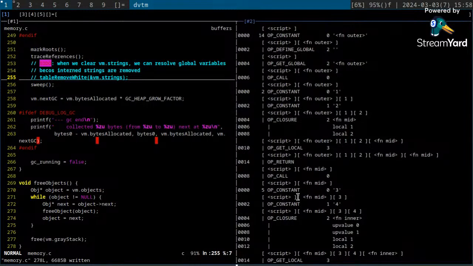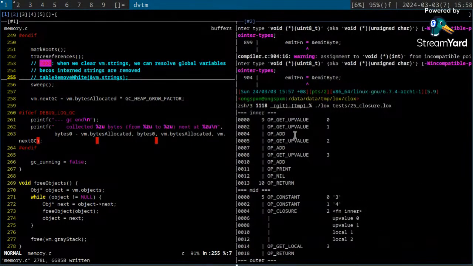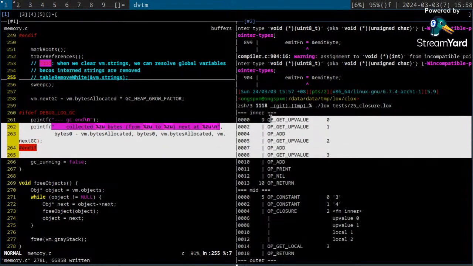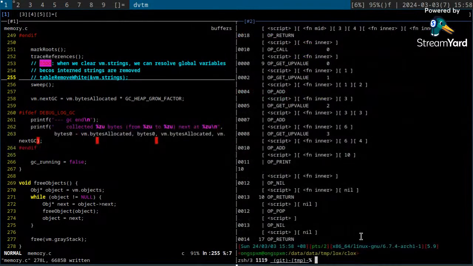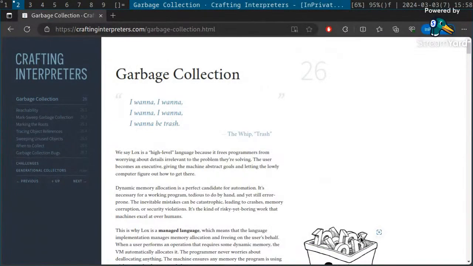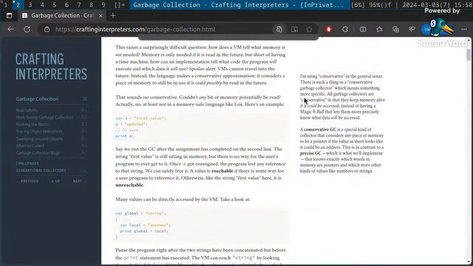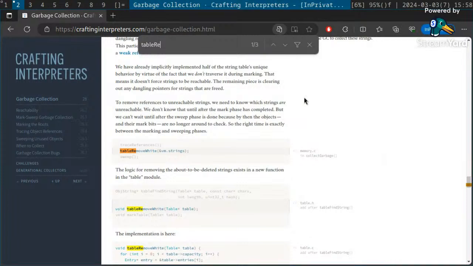And more importantly, in our inner function, we actually get the upvalues from the upper scope. So let's take a look at why we even wanted this. This is chapter 26 of the book, garbage collection, and in this chapter we implemented table remove white, which is a piece of code used for clearing strings that are not used.